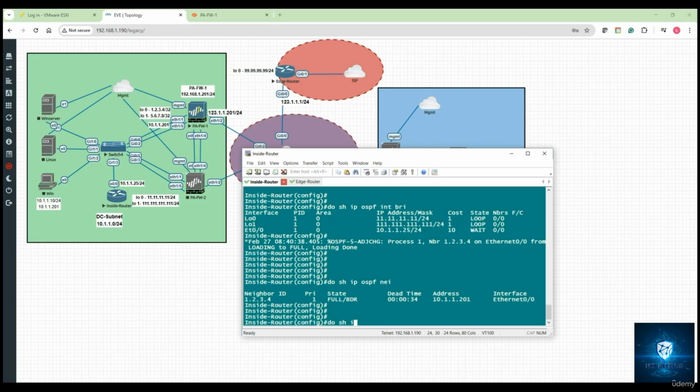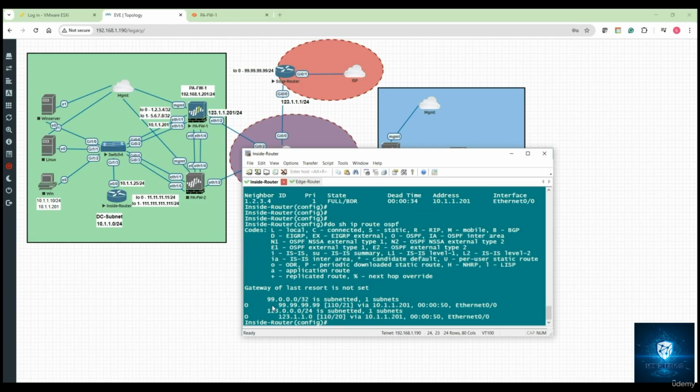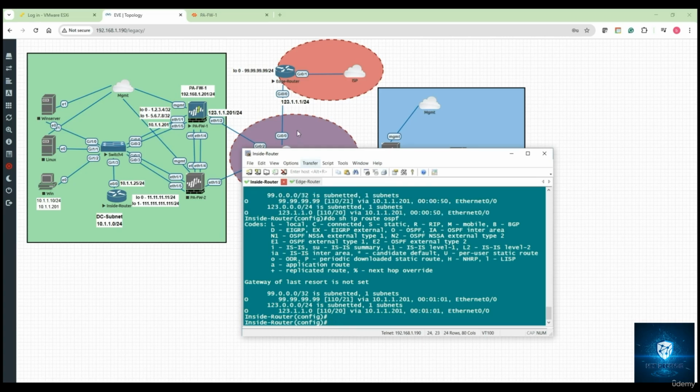And if you do show ip route, only the OSPF routes, you can see that you're receiving the 99 and also the 123 network, and shortly it will be receiving 1.2.3.4 and 5.6.7.8 as well. Just wait for that, it will appear.